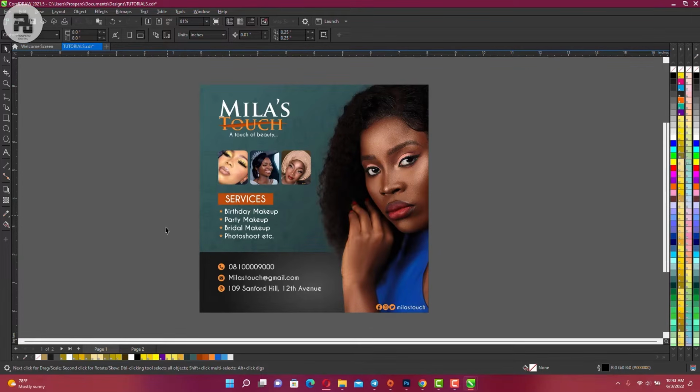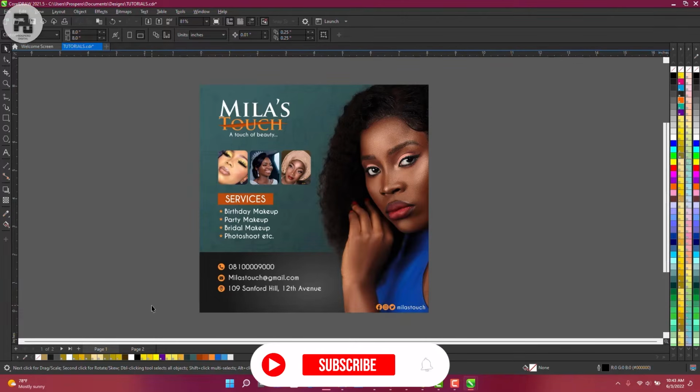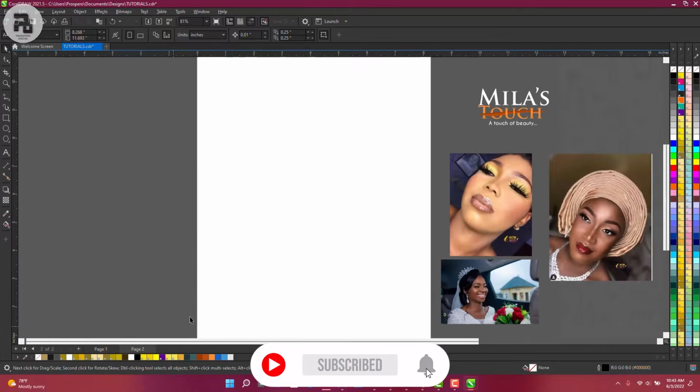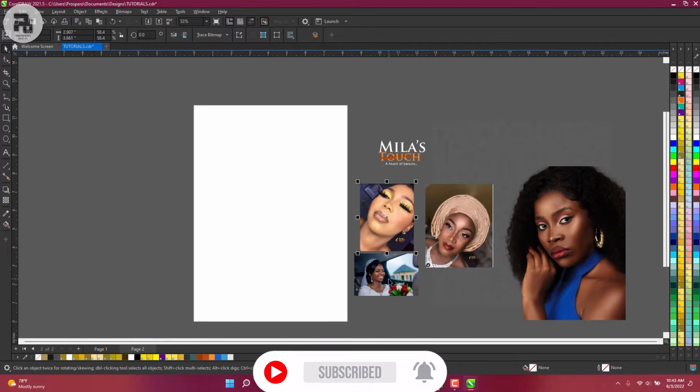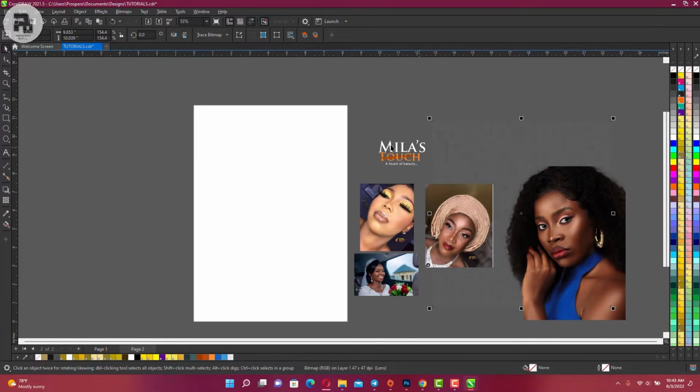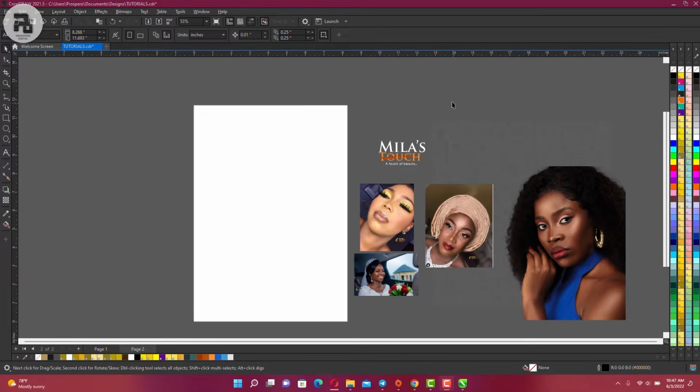Now let's begin. Before we begin, you have to make sure that you have all the images onto your drawing page, onto your page where you have the black space here. Then we can go ahead to create this. So let's begin with the flyer.